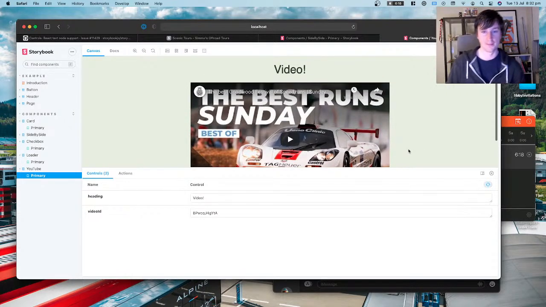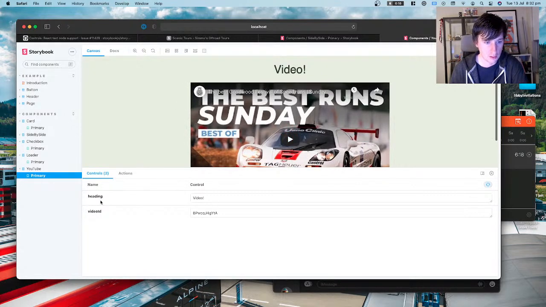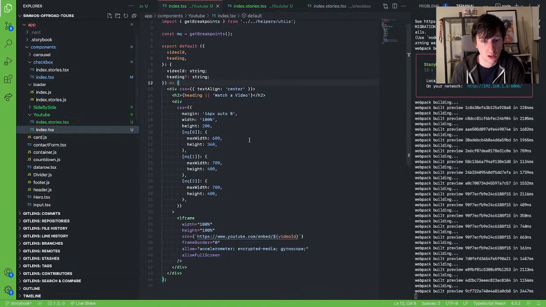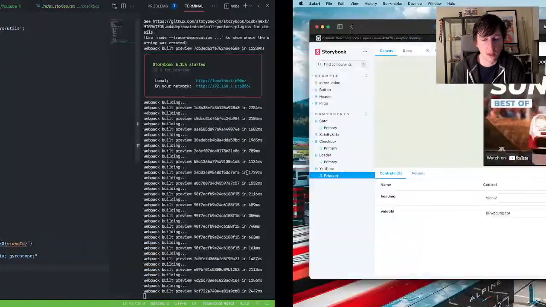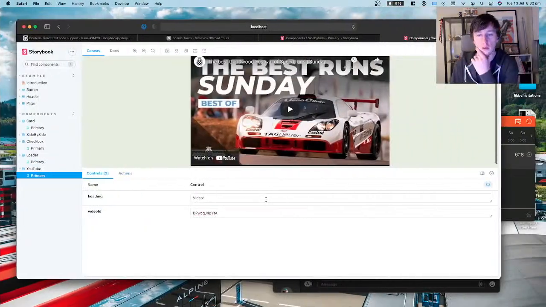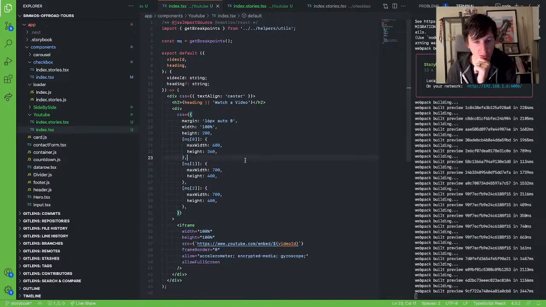Well, that was nice and easy. So this component has two props, heading and video ID. We just pass in the ID of the video on YouTube, and then it produces this iframe. It's actually nothing special, really. It's just a layout with the typical YouTube iframe, with some restrictions on how wide it can go. But I'd probably want to reduce the amount of magic numbers I've got here anyway.